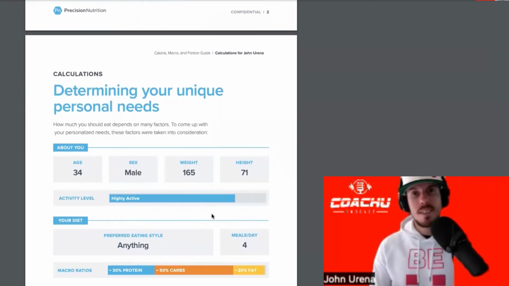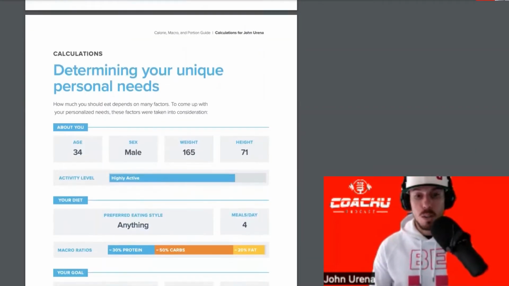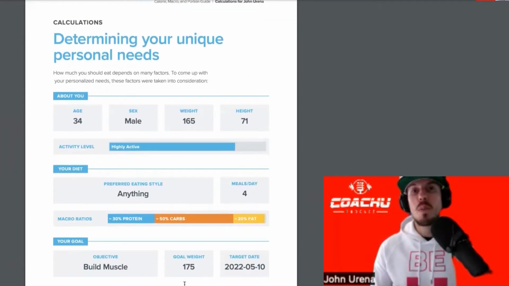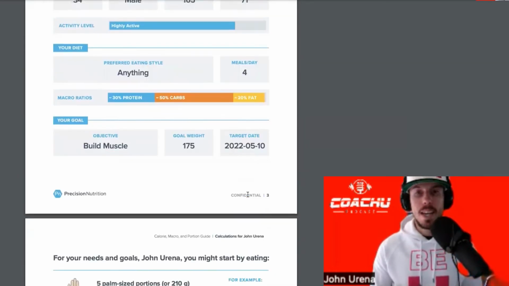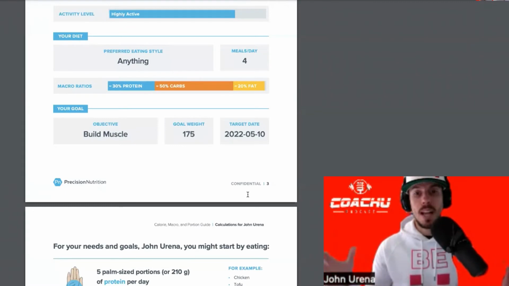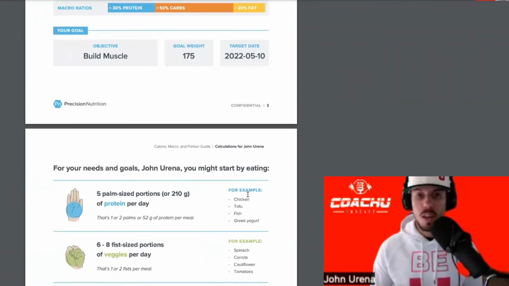All right, now here's a little breakdown for my personal needs. It gives me, again, that summary of all my numbers. Here's my goal, here's my weight, and that's the goal weight, and here's the date I want to get to it by. Okay, so in order for me to do that with 50% carbs, 30% protein, and 20% fat in terms of my total calories for the day, here's what it's going to look like.